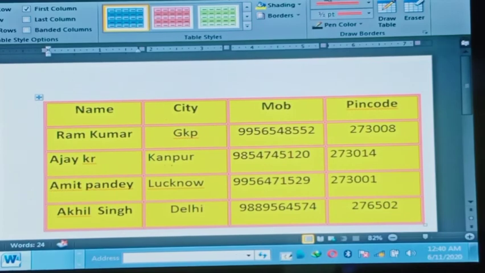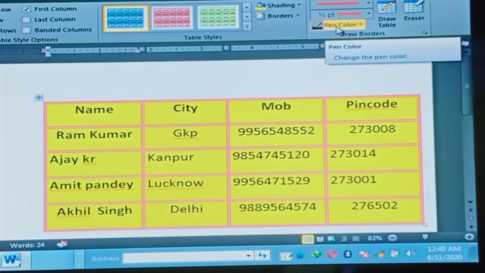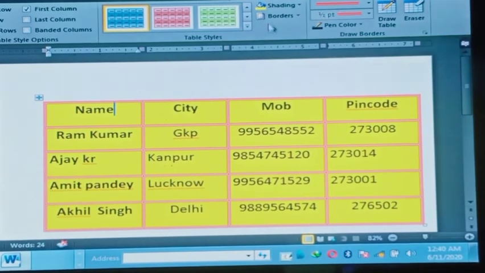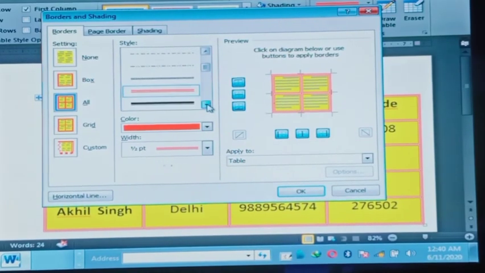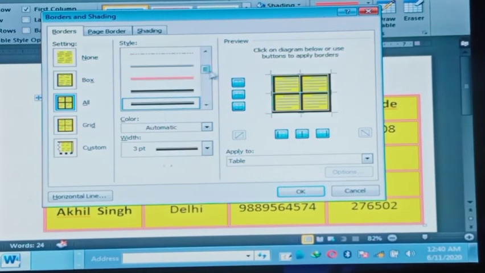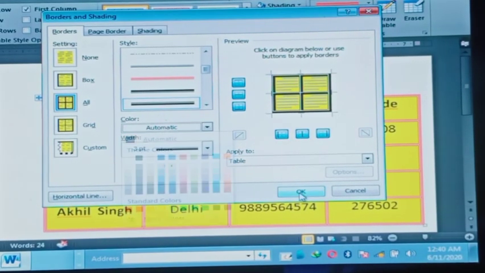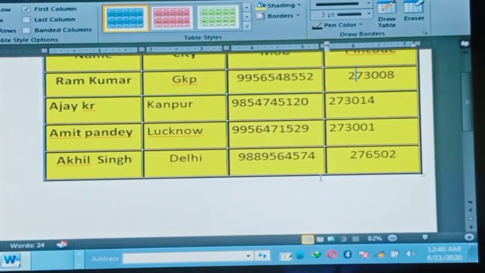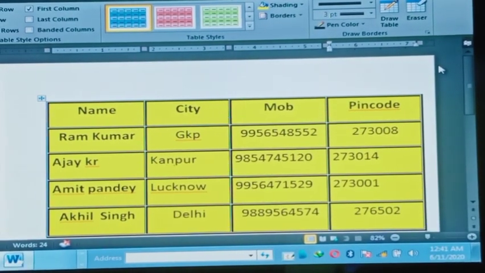Go to the design option. You can change the pen color, whatever. This is to draw when you are drawing with a pencil. If you don't want this, you can go to the borders and shading option. Here it's a border option. Simply click on border. You see here different styles of borders will appear. You want this one, it is appeared. You select the color you want, blue, click blue, and okay, you see the color is changed now. Fine. So this is the way that we can modify the table in different styles.